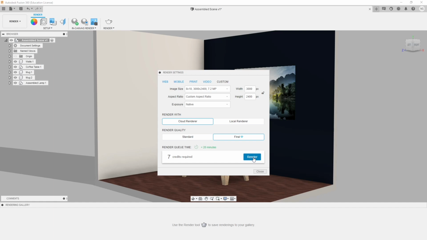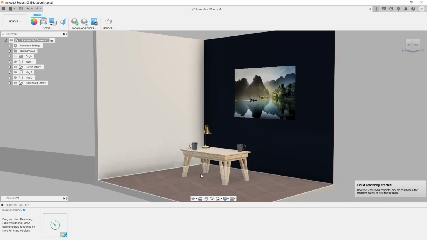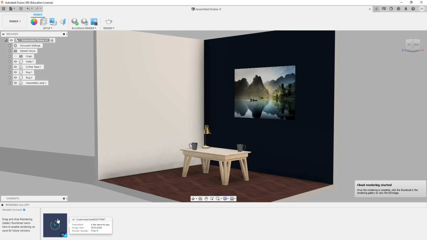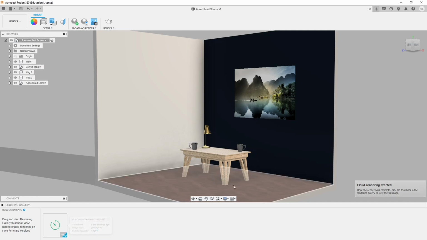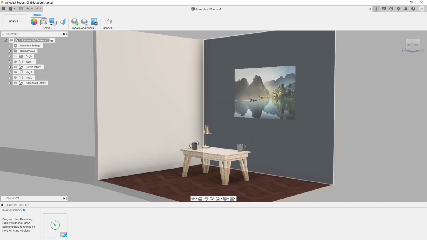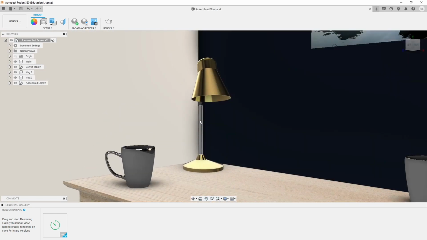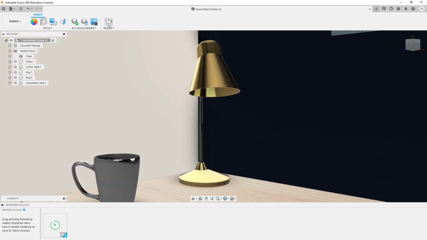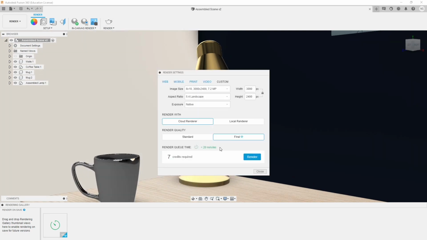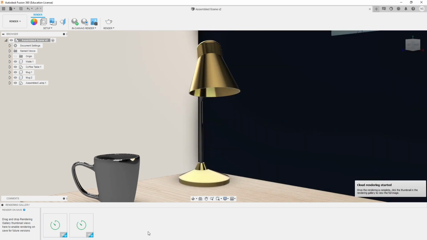So I just click render. That now sends this process off to the cloud. And you can see that we've got a timer here that will take however long it takes for this render to come through. While we're waiting, I can reset my scene, zoom in on my lamp, for example, and click render. And all the settings are as they were, that's fine. So I just click render again and wait for that to complete. So we'll stop the recording just now and come back when that's ready.